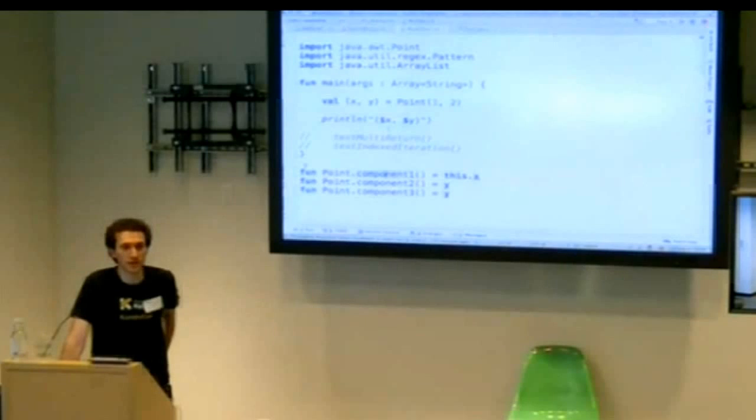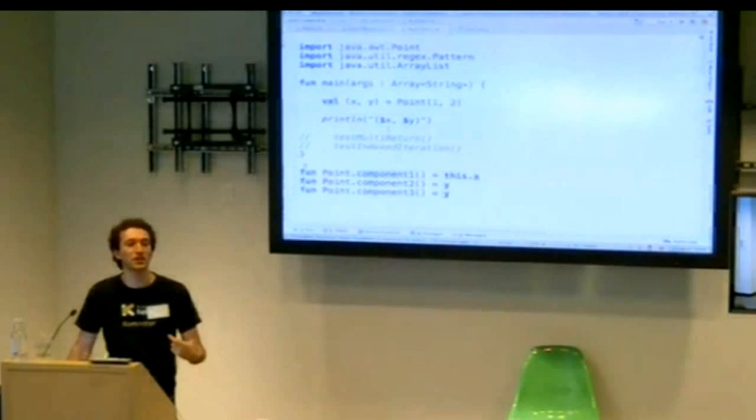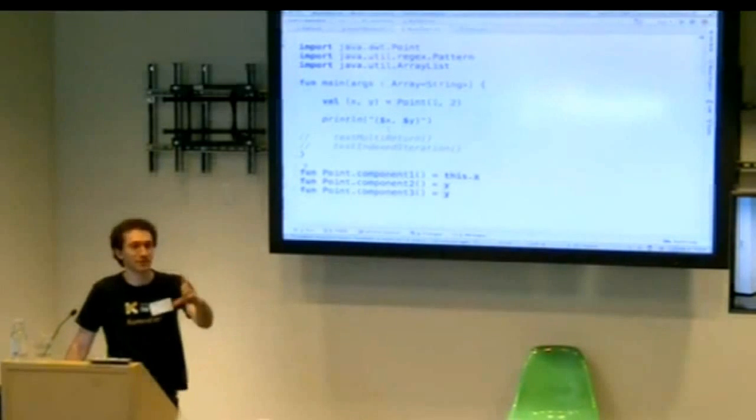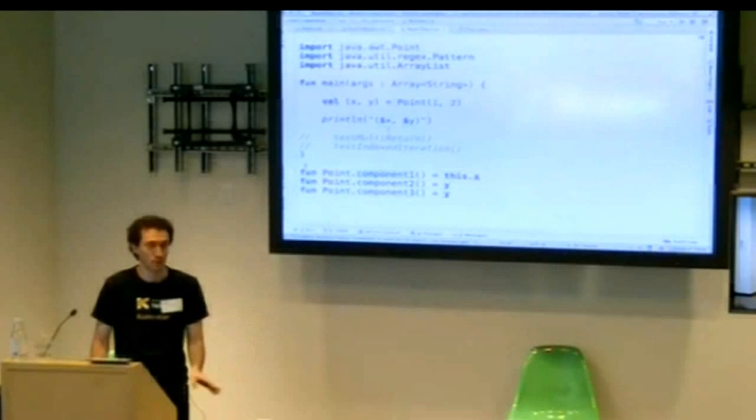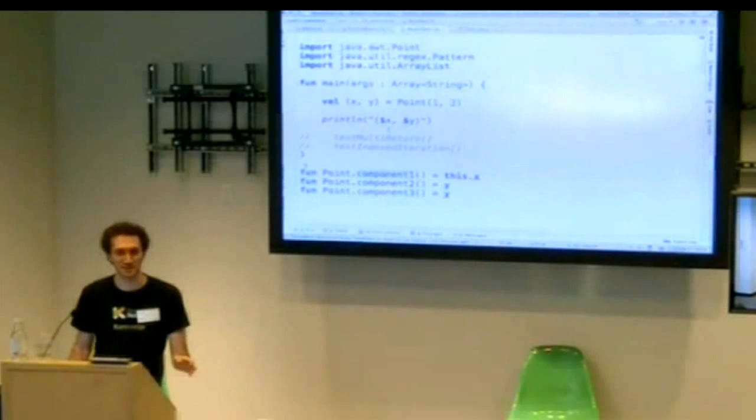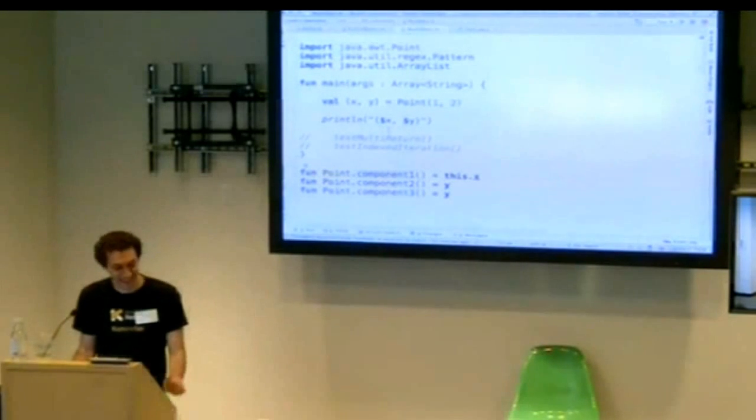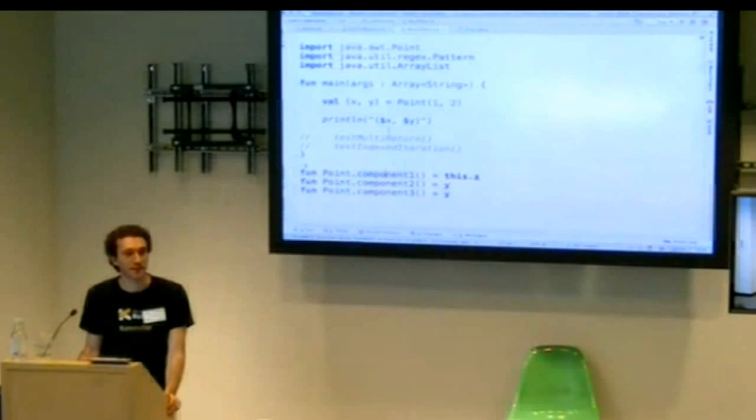It's all static. So if you have component one declared on object, it has an implementation that will be run. Whatever it does, I don't know what's the component one of the object. But anyway, yeah, it's all static.